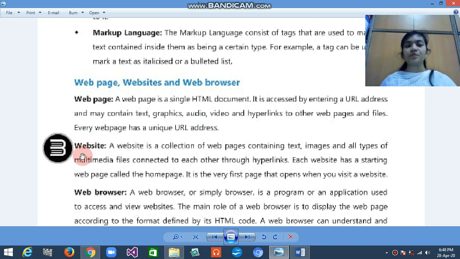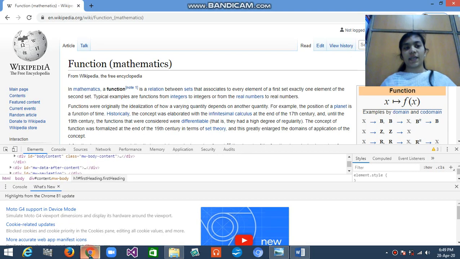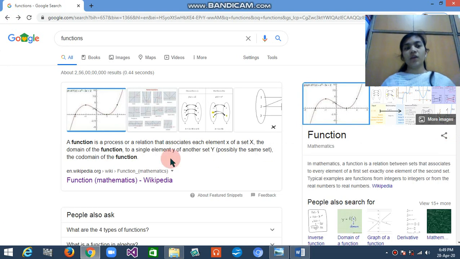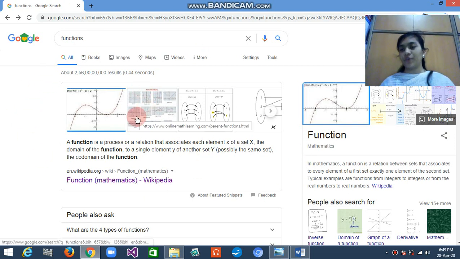A website is a collection of web pages containing text, images, and all types of multimedia files connected to each other through hyperlinks. Each website has a starting web page called the home page, and it is the very first page that opens when you visit the website. I will just show you an example directly. I am going to search the function and I see one page that is called the web page.